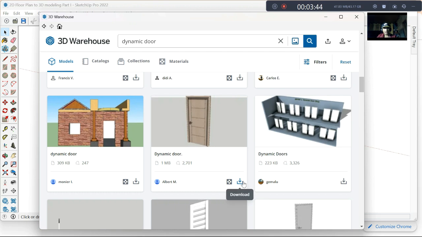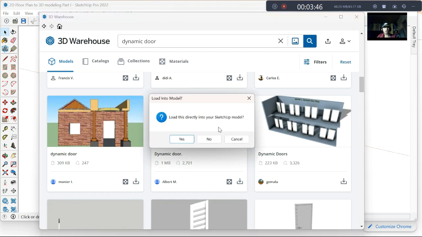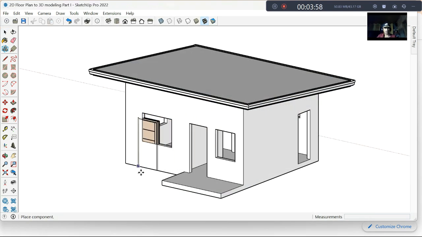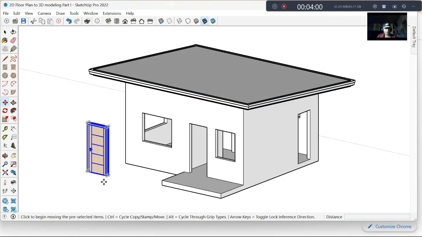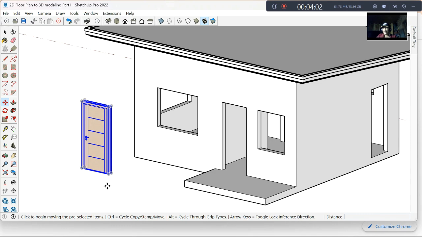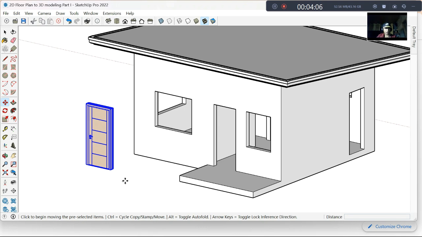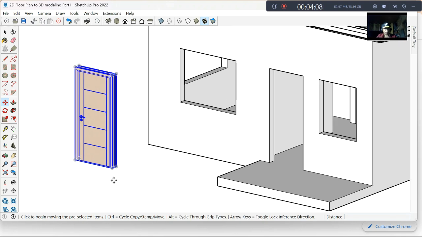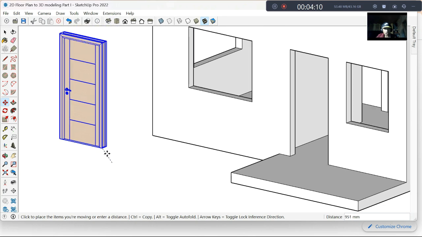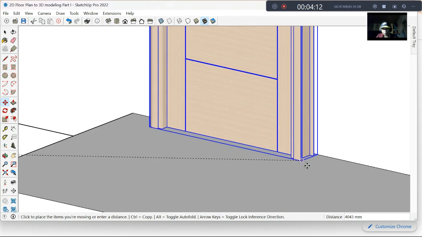You just click download here, and it will ask you if you load the door directly to your SketchUp model. For this example, I will load it directly to my SketchUp model. And here, the door is loaded directly on my SketchUp model. So I will move this and put it at the door opening.